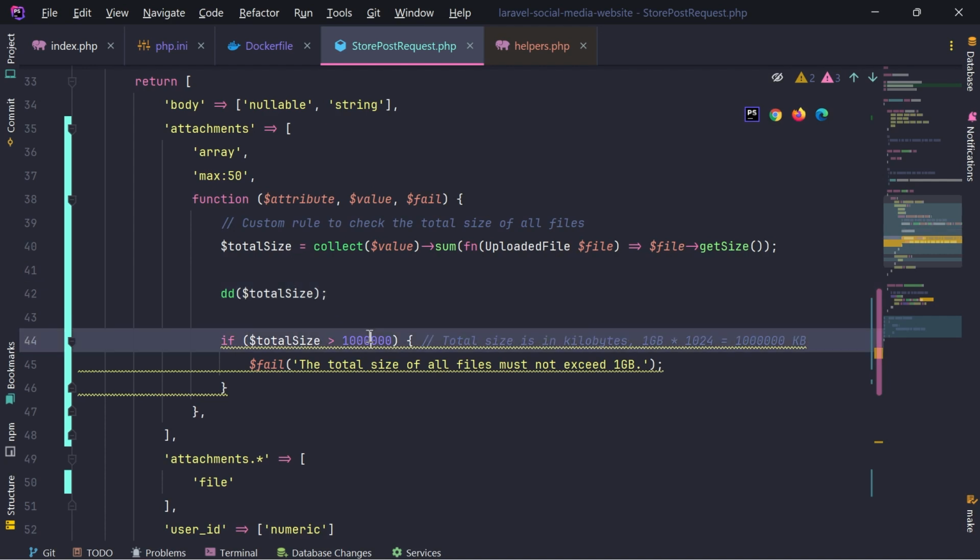So yeah, this is the issue. This code basically was given by ChatGPT, and I just copied and put it here. So here we need 3 more zeros basically, but we can do it in the following way. If the total size is more than 1 gigabyte, we're going to show this error.